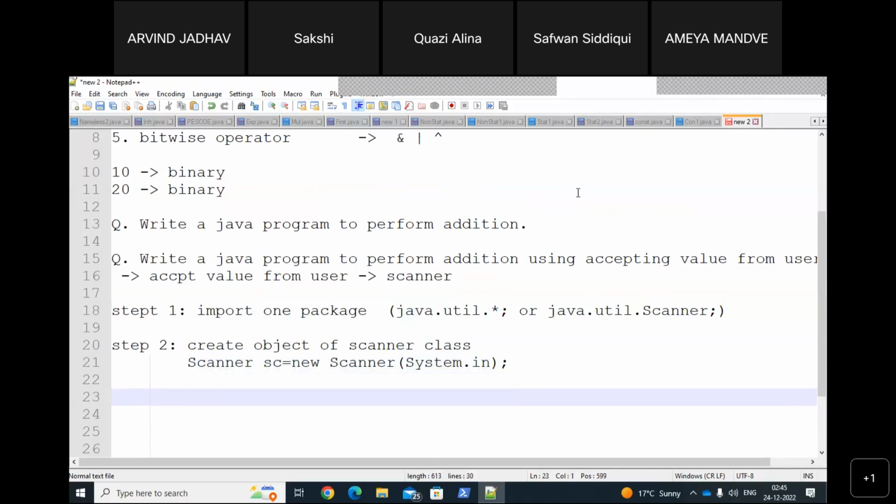We need to accept the value. In order to accept the value, we need to see why we import this class. What is the need of that? Because the developer already developed this Scanner class. Developer ने already ये develop किया है. They wrote some code for us. By using that class or that code, we can accept a value from a user. So that's why we need to create the object.